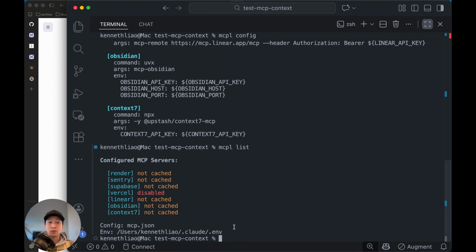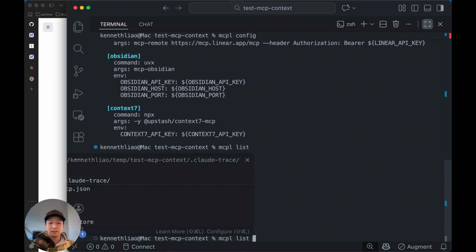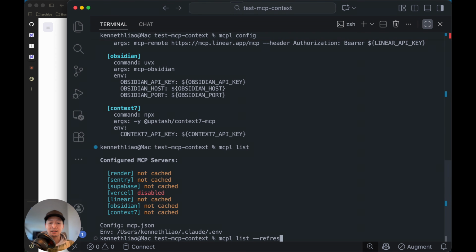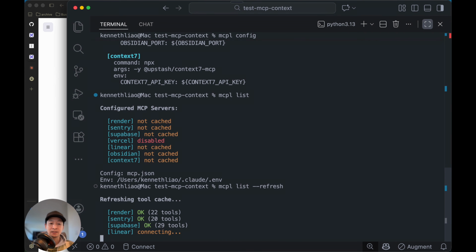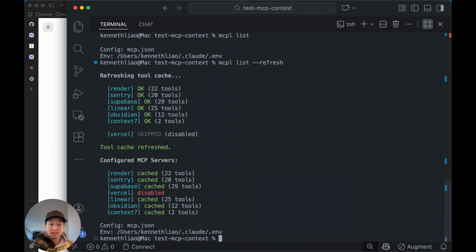So in order to actually connect to the MCP servers and then cache all of the tools that are available, you can run mcpl list and pass the option for refresh. So once you do that, you'll see it just connect to every server, get all of the tool definitions, and then cache them locally. Once that's done, we can explore what tools are available in each server.